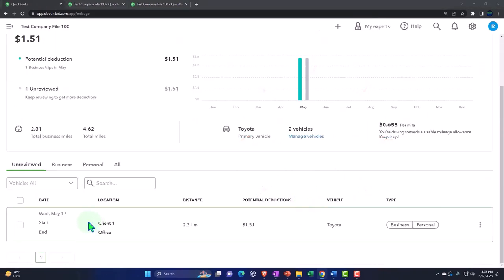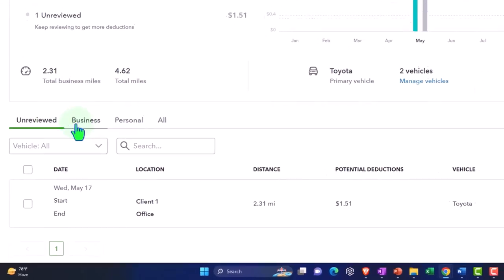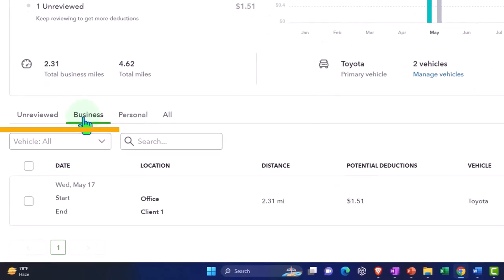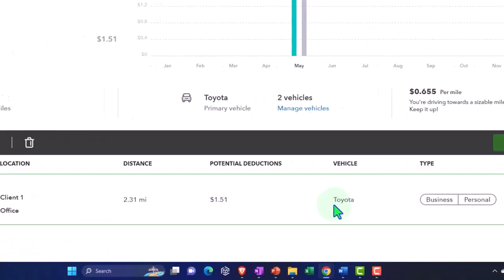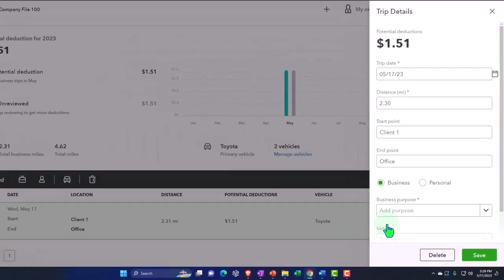Now note here that it put one into unreviewed and the other into the business area. So it's a little bit wonky on where they're gonna go, but obviously you could just go into the unreviewed area if it hasn't allocated it out, because we assigned it to business, and we're gonna say this is gonna go to the business side of things.